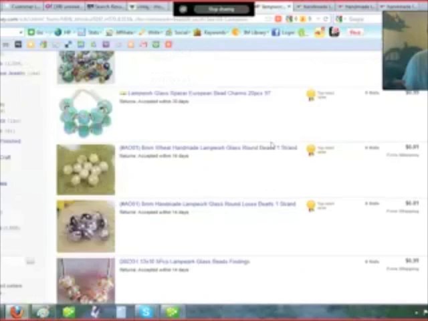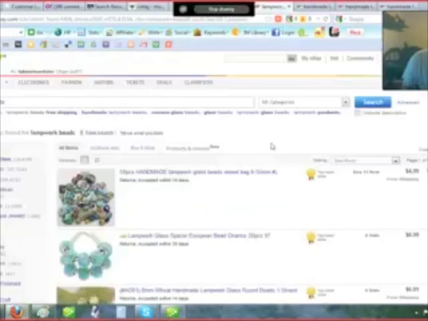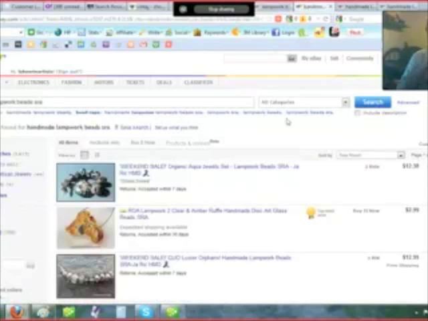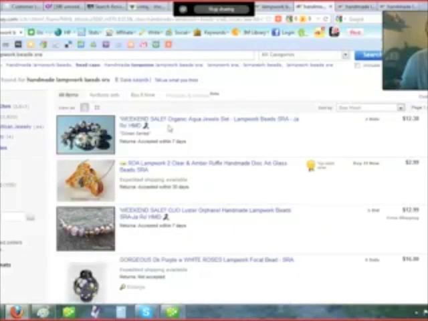I need to narrow down this search some more, and you can see I've got 88,000 results here, which is pretty broad. That's a lot of results to go through, and I don't really want to look at that many. So I'm going to narrow my search by putting in some more terms. Now I've got handmade lampwork beads, SRA. SRA means self-represented artist. You can see I've narrowed this down to 3,800 results, which is much better, and I've still got a pretty wide selection.